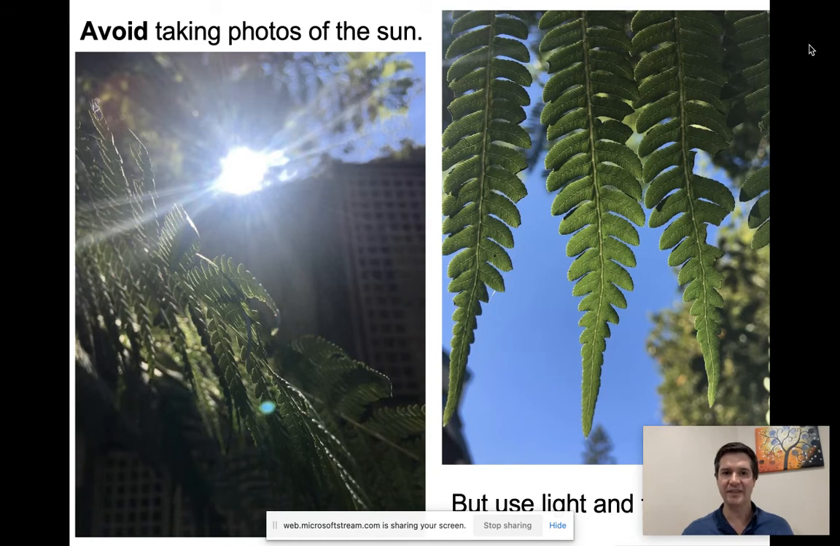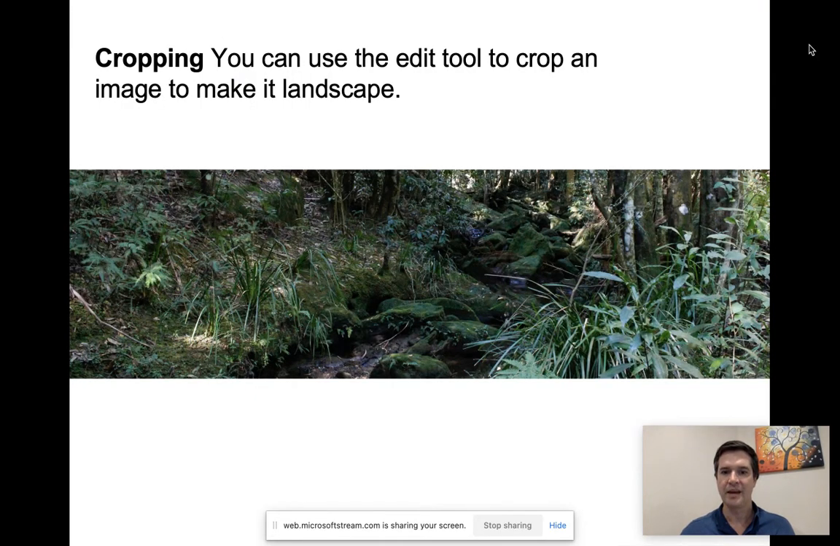Avoid taking pictures of the sun. Now, you can use the sun sometimes, but looking straight into it doesn't always work. And you could also try cropping. Cropping is a tool that you can use in most photo settings within iPads and iPhones and different Android devices as well. Or if you're using a camera, the software that supports that camera, you can easily do your cropping.